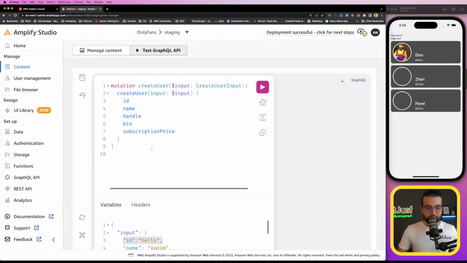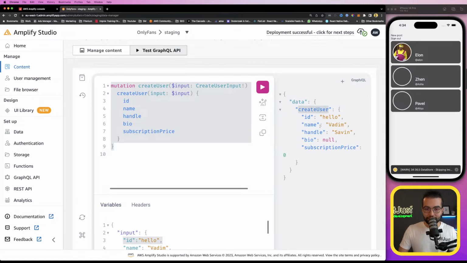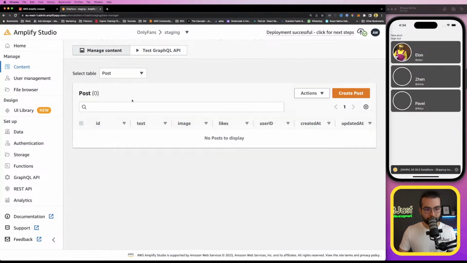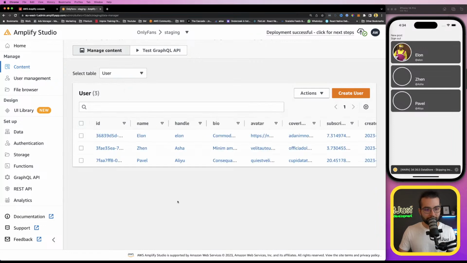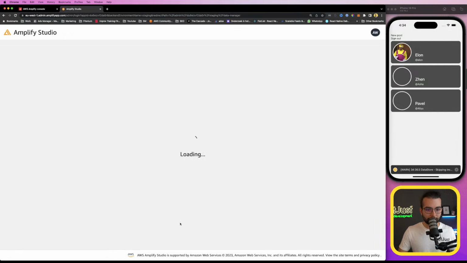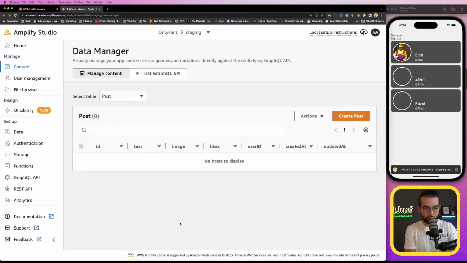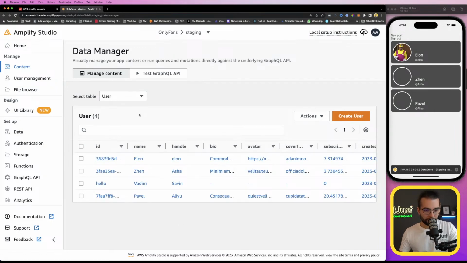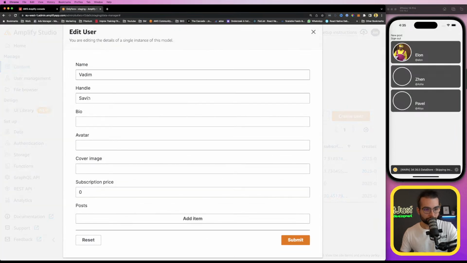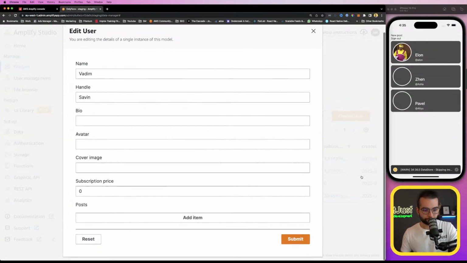We can try to execute this mutation by pressing this plus button, and we see that it created a user with ID hello, Vadim, and handle this one. If we go to manage content, to the users tab, I think we should see that here. Let me refresh it. Maybe we're not going to see it because the ID is not a number, it's hello. I don't know why it shouldn't work. Yeah, it works. We see the new user here with the ID hello, name, and so on.